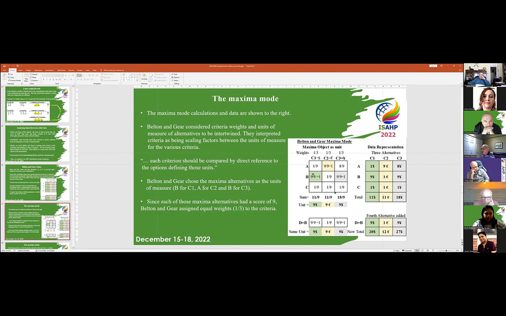Now you'll notice they picked, I call it the maximum approach, their mode, because they picked the maximum alternative in each column, criterion column. B is the maximum of criterion 1, A is for 2, and criterion 3 has B again. Notice that each of those had a value of 9, 9, 9. And because they had values of 9, 9, 9, Belton and Gear said, when we compare these things, they're all going to be 1/3, 1/3, 1/3. So those are what they use.